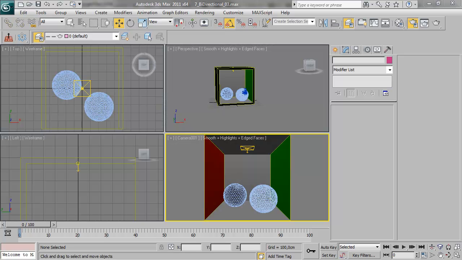VRay 2.0 has a new global illumination method called bidirectional path tracing, and this is an unbiased method that traces rays both from the light sources in your scene as well as from the camera, and then combines these rays to come up with a lighting solution for tricky situations very quickly.